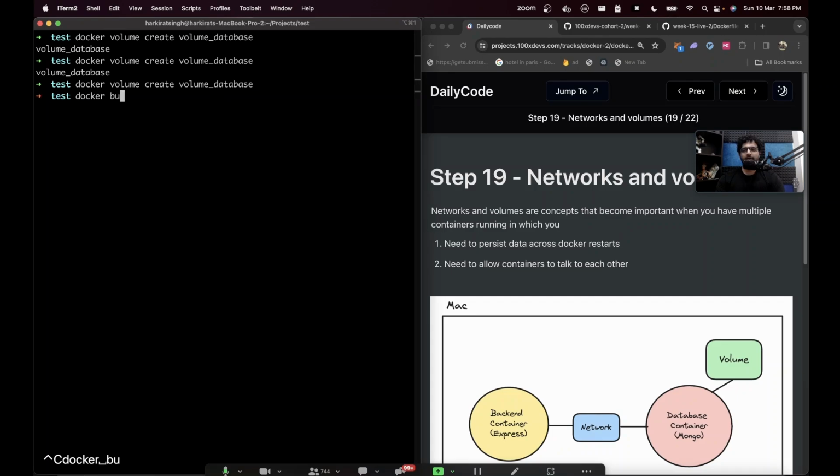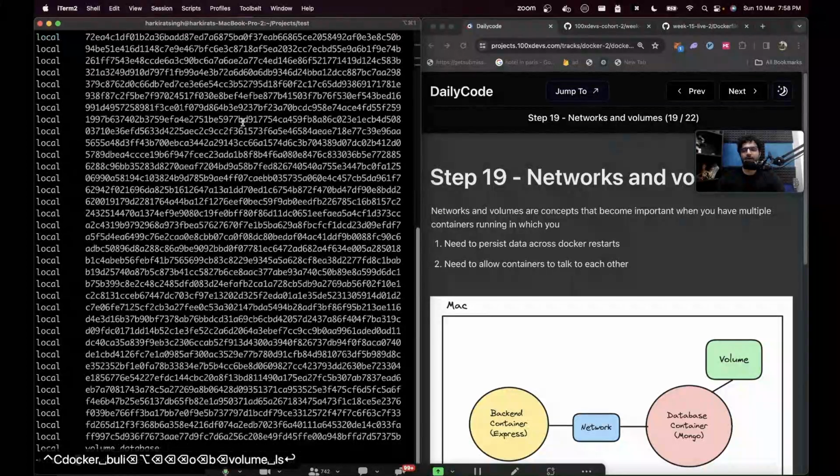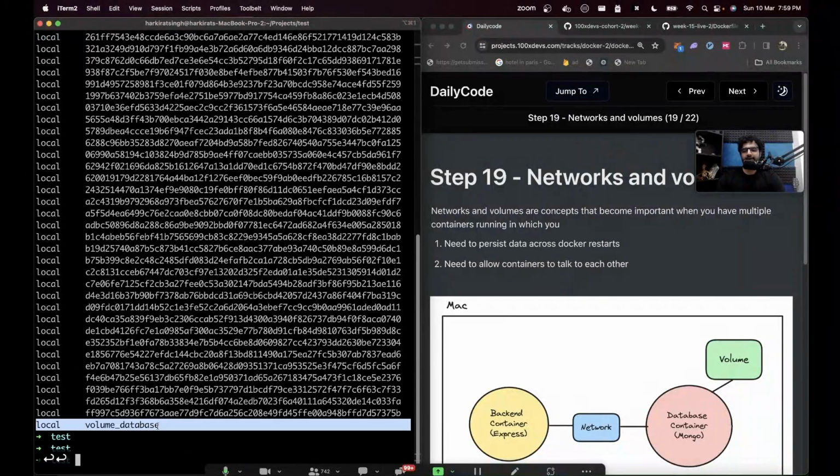If you run docker volume ls, it will show you all the volumes that you have. And this is the one that I just created locally.